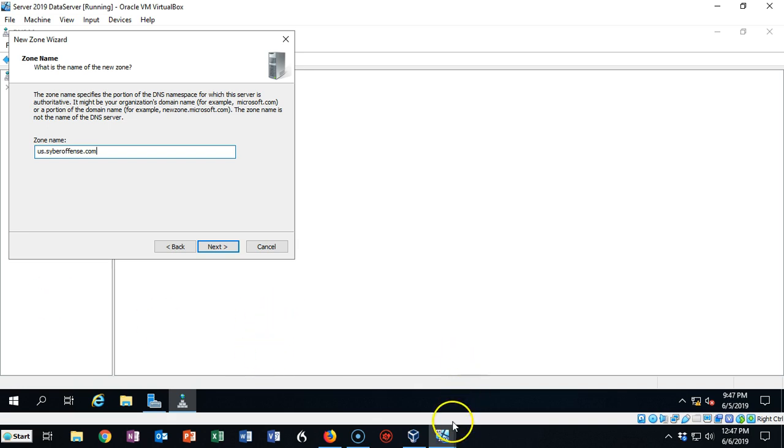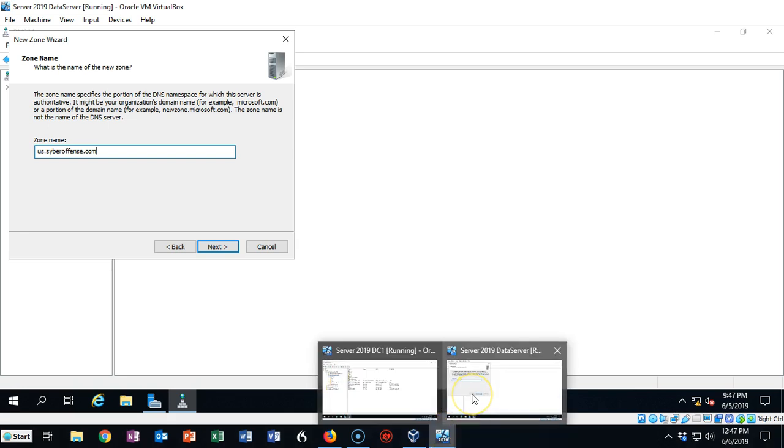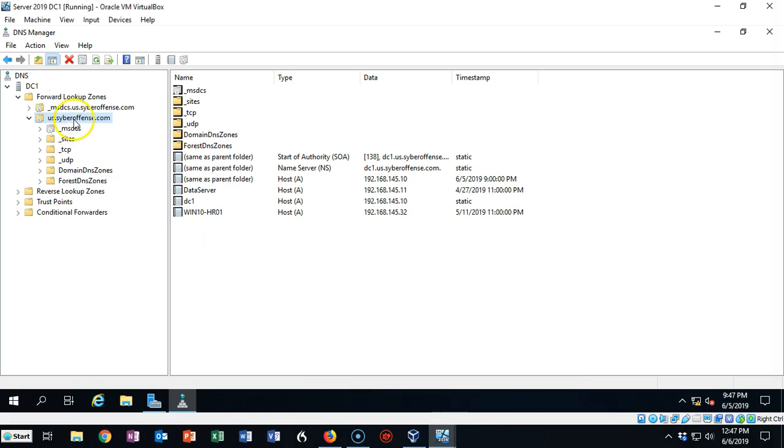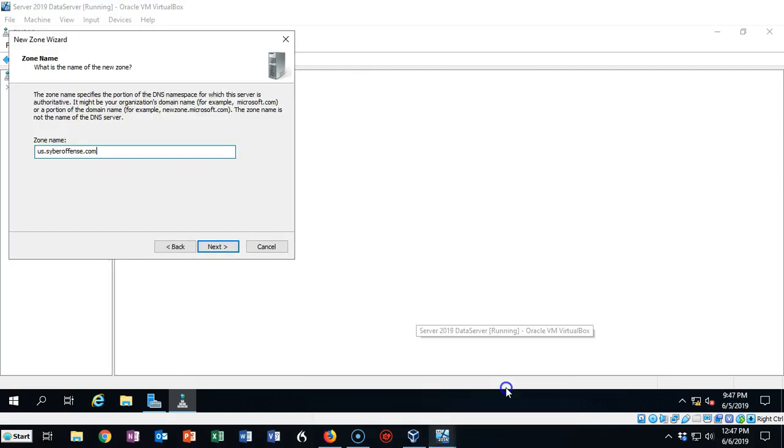Now if you have a doubt of what the name of your zone is that you want to back up, go on over to your primary and find it. So there it is right there. That's your primary forward lookup zone. Alright, so let's go back on over here to my data server and we'll click Next.